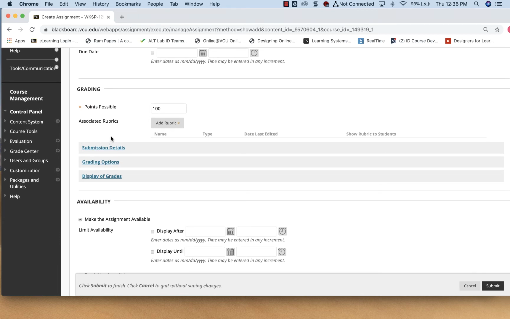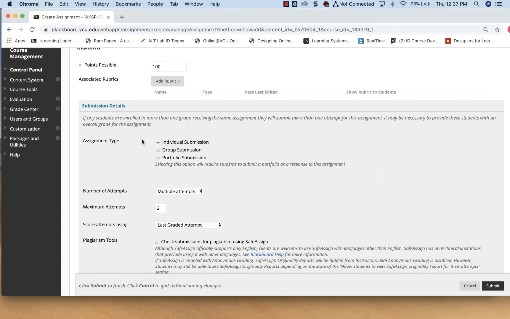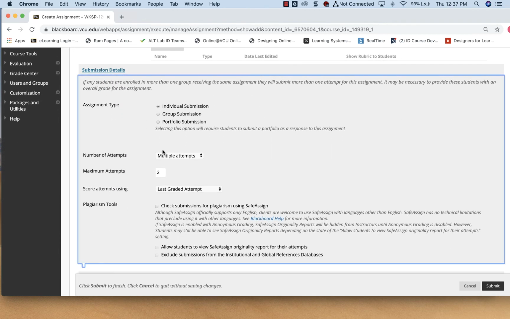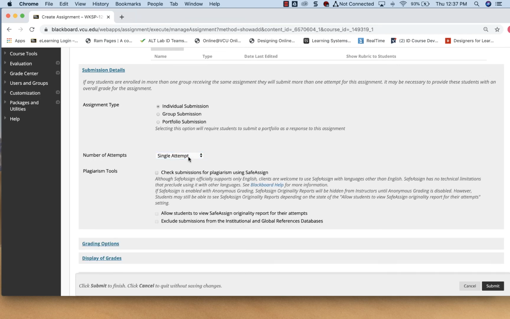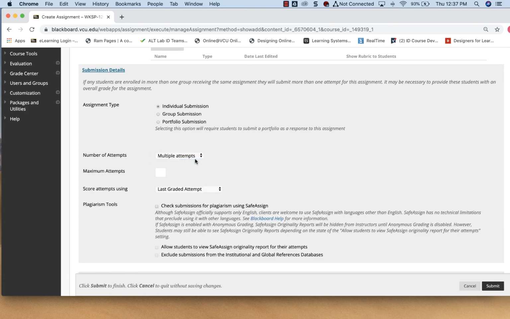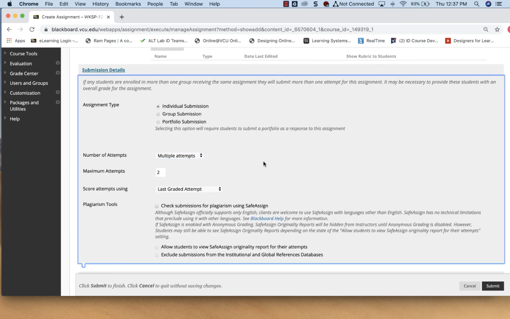Okay, so the next thing I want to take a look at is this submission details button right here. If I click that, you can see I get a few more options. The default option that will come up is this single attempt here, but I would recommend that you change that to multiple attempts and maybe say 2, for example. Basically, this means that you're giving students a chance to submit more than one time.